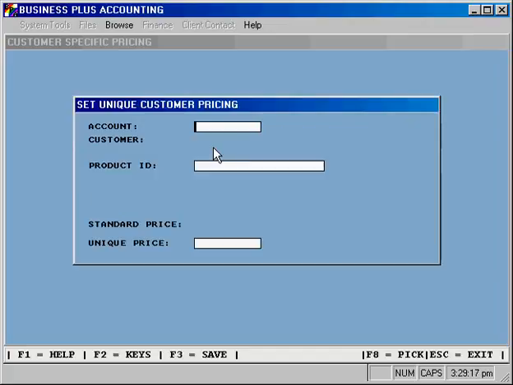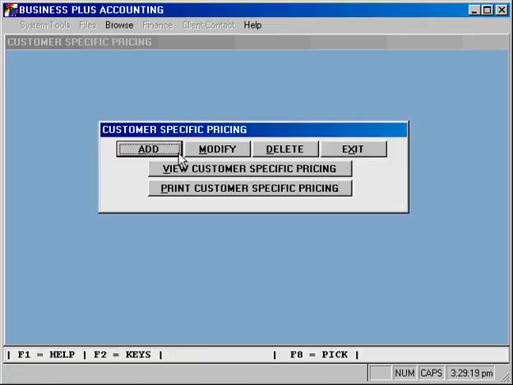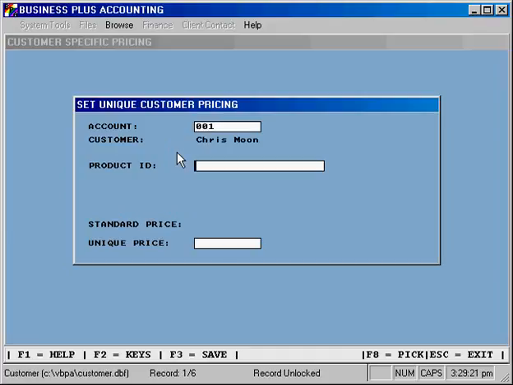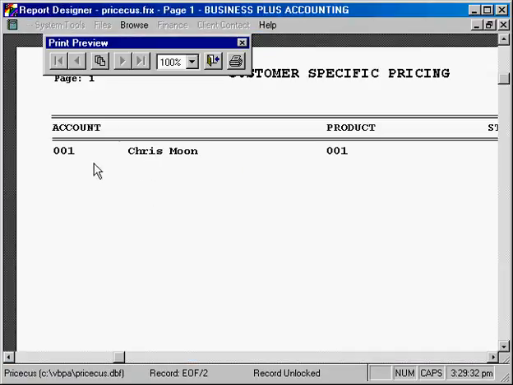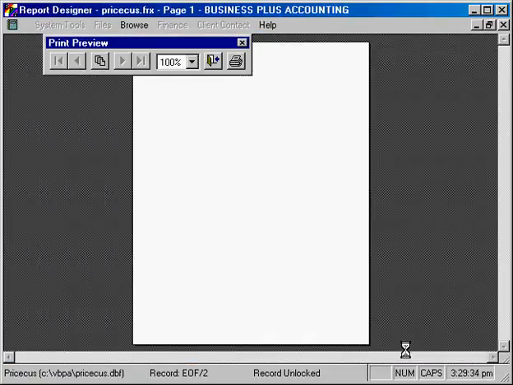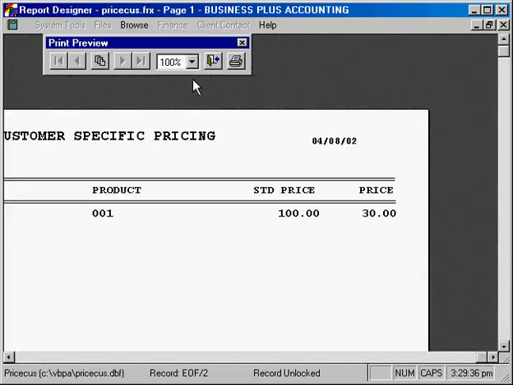We can add, modify, or delete those options, which again consists of defining an account and a product ID and specifying what the specific price that customer will be charged is. We can also delete those entries or modify them, and we can print off a listing that shows us all of the currently defined customer specific pricing on the system.